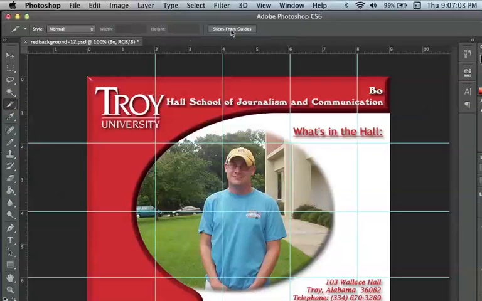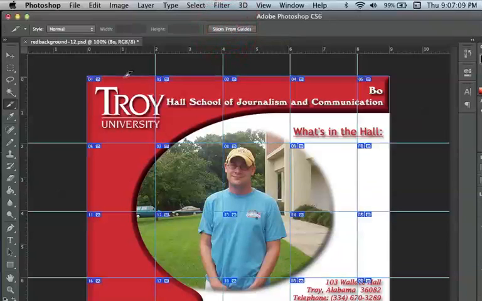I have a new item on the menu. It says, do I want to create my slices from the guides? I'm going to click on it. And when I do, it gives me all this additional information. What's going to happen is Photoshop is going to slice this all up into a bunch of different pictures, kind of pulverize it a little bit.